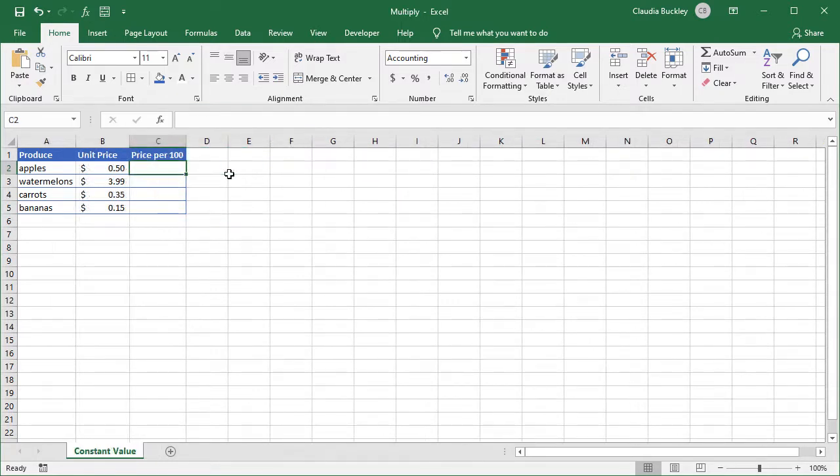Maybe we want to multiply by a constant or fixed value. Again, we can go with an explicit value entered in a formula. So let's multiply this value by 100 to find out the price per 100. And we drag on the fill handle to copy the formula downward. Each value in column B is multiplied by 100.